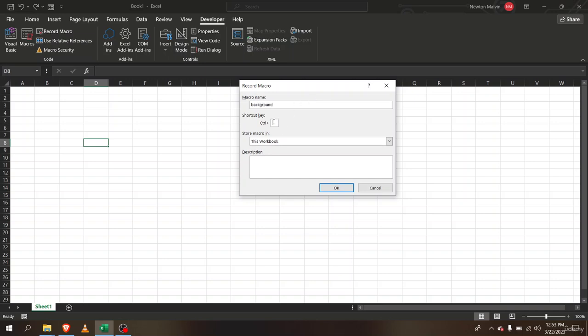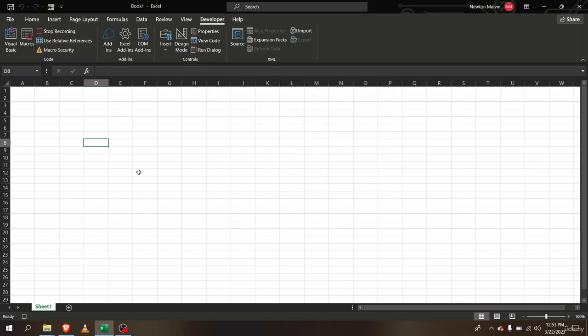Okay, and for the shortcut key, I'm just gonna keep it as Control plus Z, because I don't have anything saved as Control plus Z. And I'm going to click on OK. Now the recorder has already started. To record it, once I click in the D8 tab, it's recording everything right now.